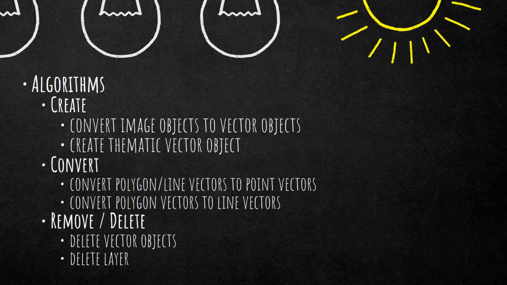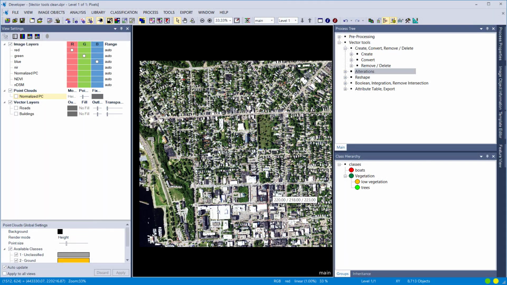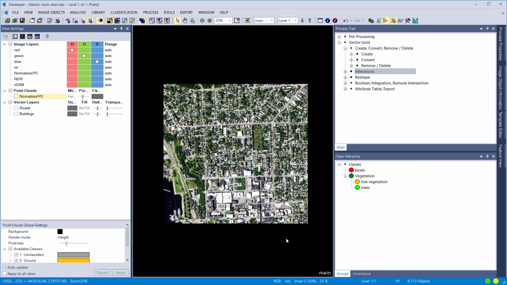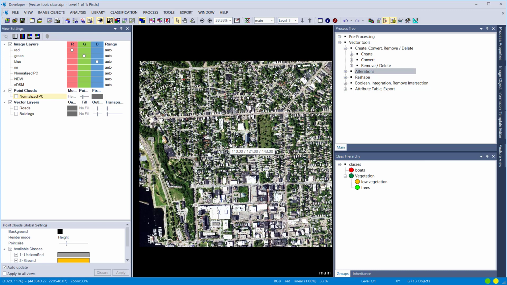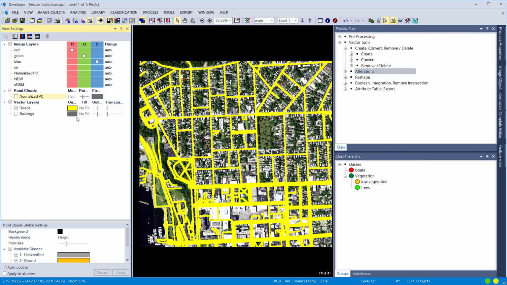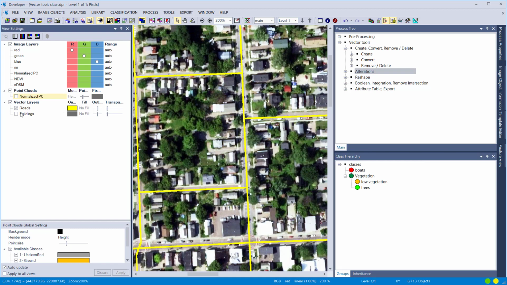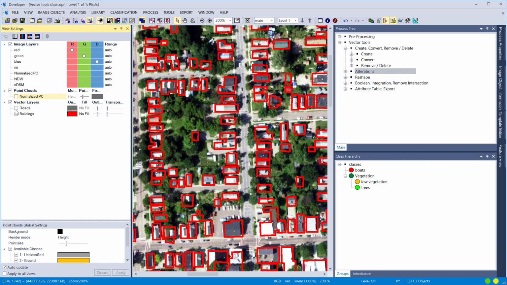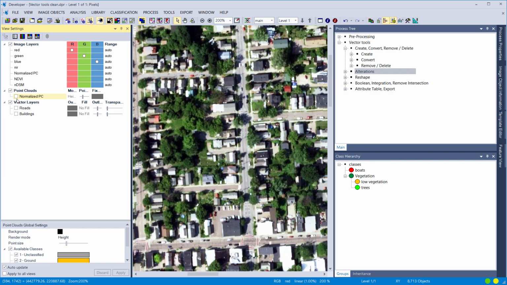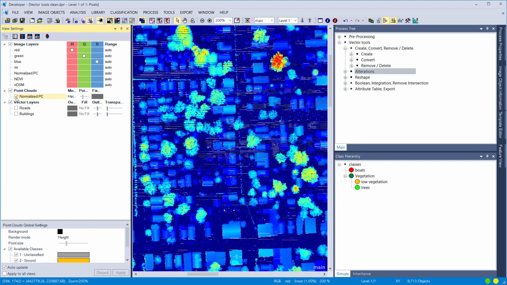Okay, let's jump into a project that I've created already. So what we have here is a 4-band imagery, red, green, blue, and near infrared. We have also point cloud and 2 vector layers already in the project. Let's have a look at the vector layers. So we have the roads as a line vector and the buildings as polygons. These are our 2 vector layers.